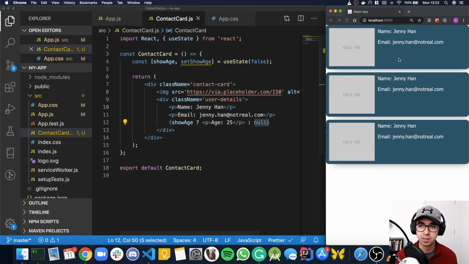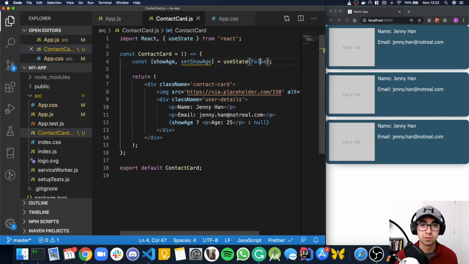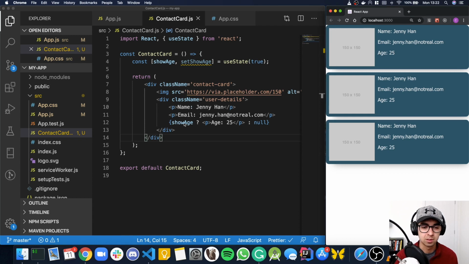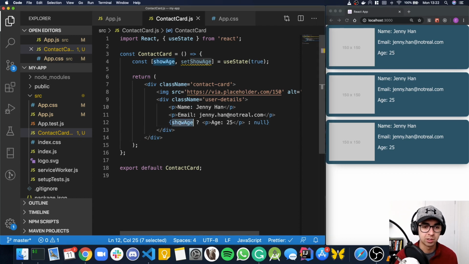As you can see over here, the age has disappeared because show age has been set to false initially. If we set this to true and save, the age will appear. So again, all it does is check if the condition is true. If the condition is true, it runs the stuff to the left of the semicolon, which in this case just displays a paragraph tag and some text. Otherwise, it's just going to return null, and that doesn't display anything.